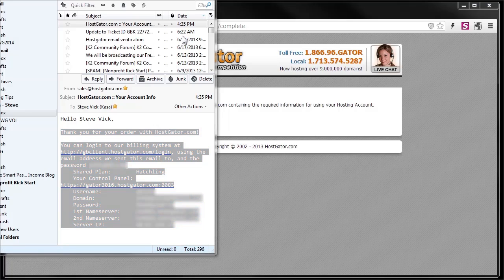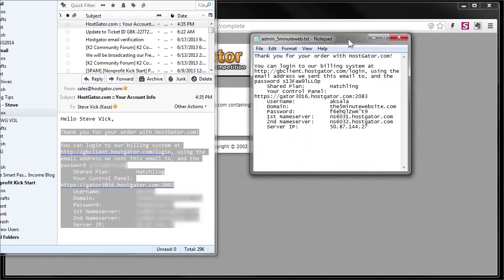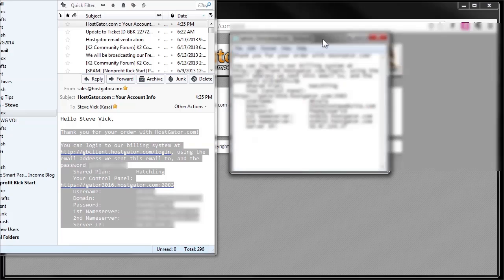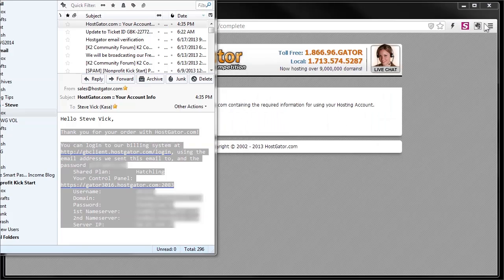I'm going to copy this, and even though it's in my email, I like to keep it in a text file, which I also save. So here's a text file where I've pasted it. I save this to the folder that I keep my website information in. You can see I named this admin 5-minute web. So I can always find that just in case I lose my email. It's a backup, basically. All right, so we're going to move on.